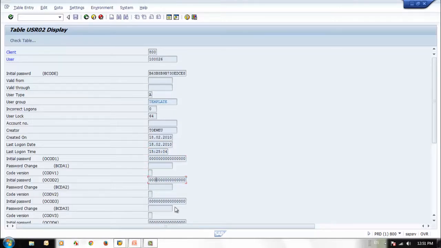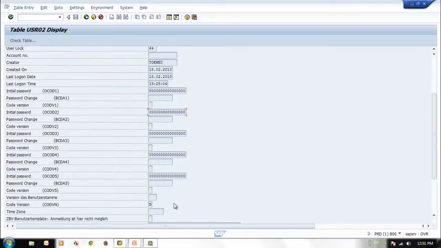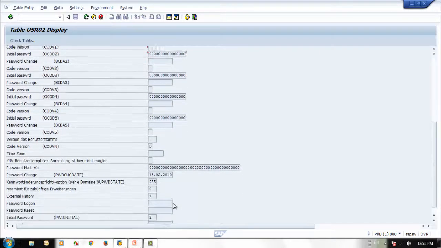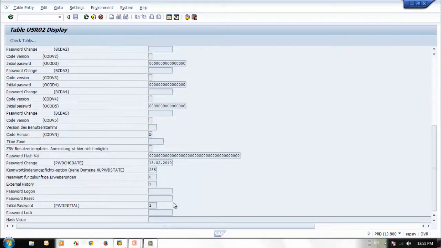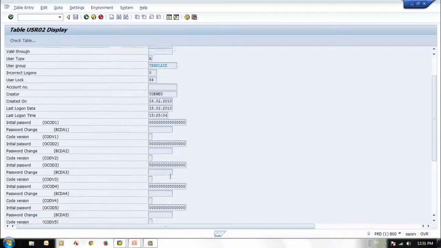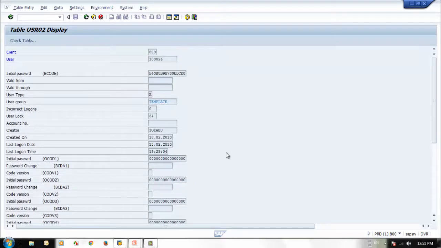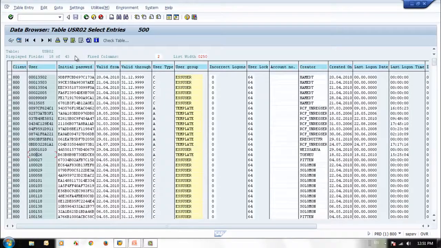Then the initial password, the coded version, and the information related to the password. Then when the password was changed, what was the last time it was changed. So this kind of information. This has all the information which we generally require. So this is a very important table, this USR02.